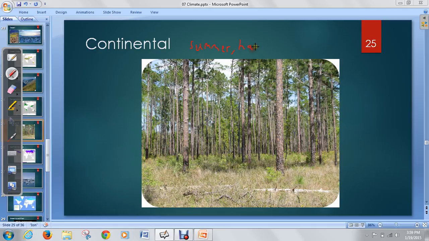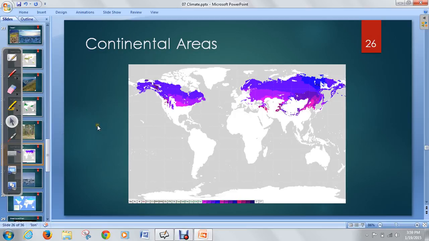So Canada is a big place for continental. Russia is a very continental area. They look like the temperate biome during the summer, but during the winter it's very, very harsh. So that's continental. Mild summer, harsh winter. If you think about what areas are going to be continental, it's going to be mainly Alaska, Canada, and Russia, and some parts of Eastern Europe. These are continental areas.